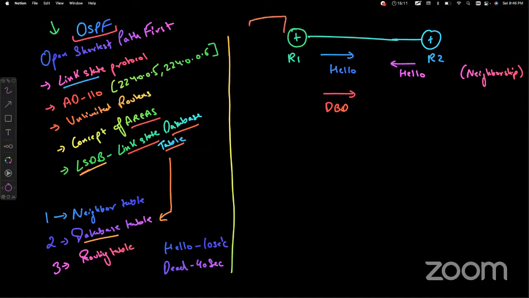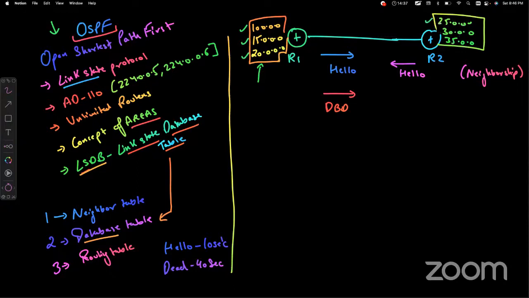Suppose R1 has many networks. R1 has maybe the 10.0.0.0 network, 15.0.0.0, and 20.0.0.0. So R1 has three networks, whereas R2 has 25.0.0.0, 30.0.0.0, and 35.0.0.0. So you can see in R1's database table it has 10, 15, 20, and on R2 we have 25, 30, 35, right?